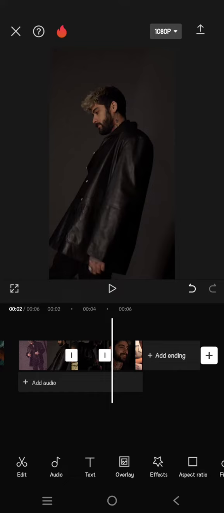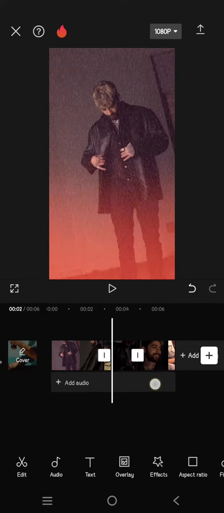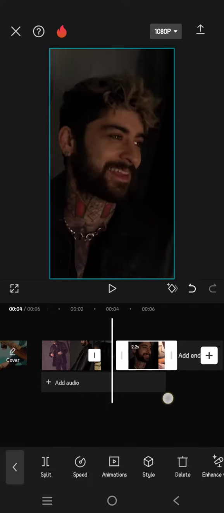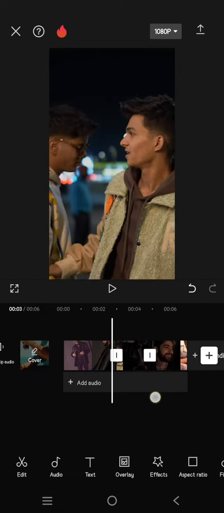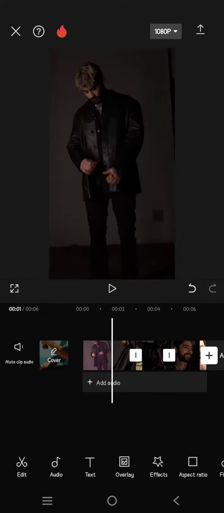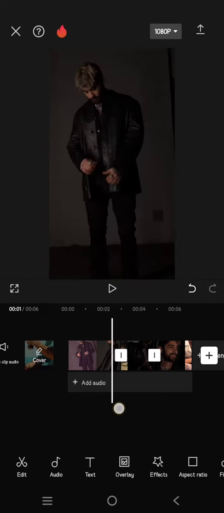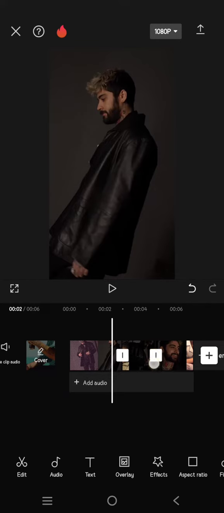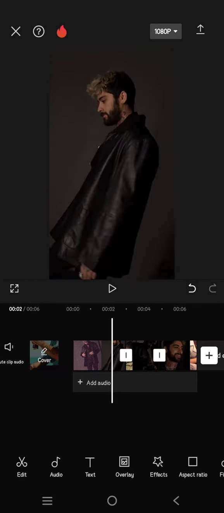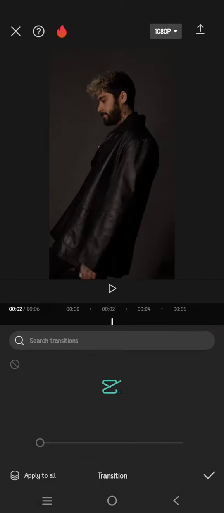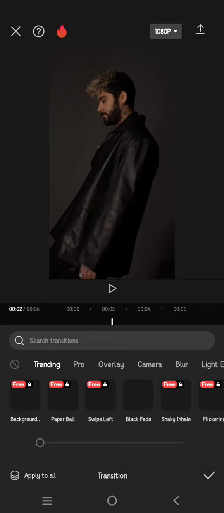On today's tutorial, I'm going to show you how you can add transition effect in CapCut. So just add your videos, the videos that you want to edit into CapCut like this. And to easily add transition effects, you can just click on this white box in between the clips. So CapCut will lead you into the transition feature.